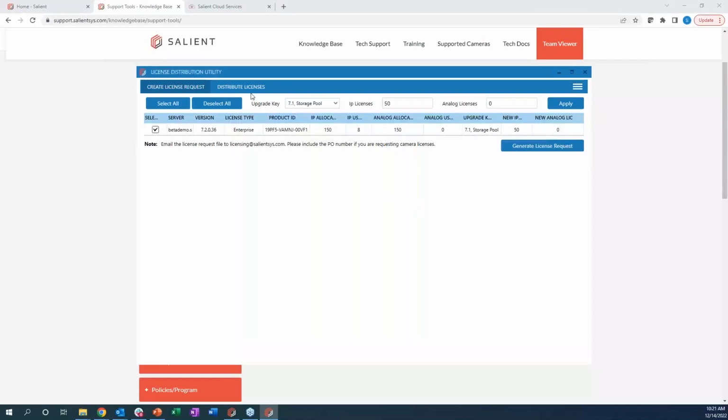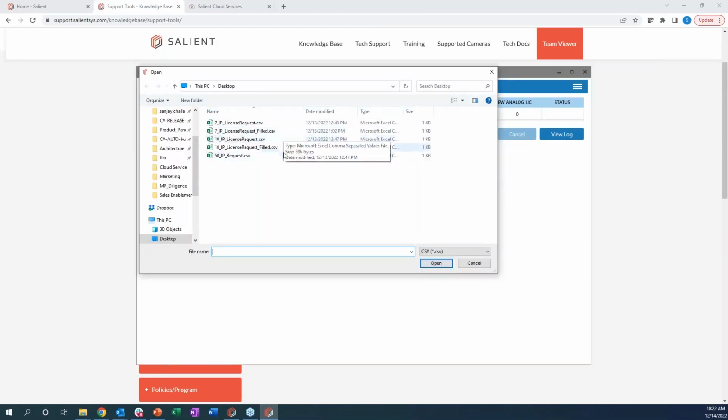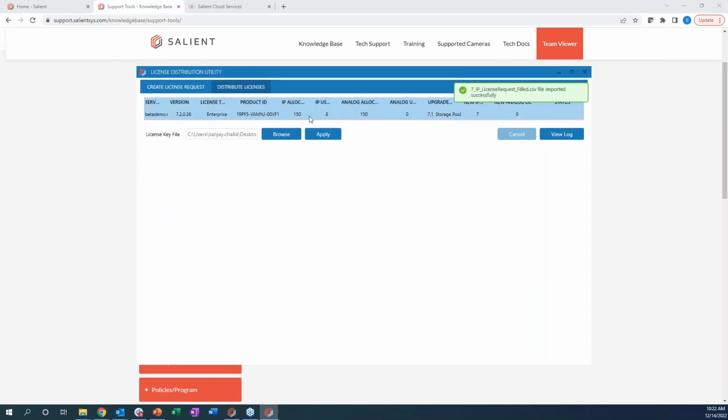And so what we can do is, using this exact same utility, up at the top there's a distribute licenses, and I have the ability to browse for these license files. So we'll pick this guy. And you'll notice right here, hey, I've got 7 new IP licenses. That's the request I'd made that the license team had filled out, and I can go ahead and apply it.